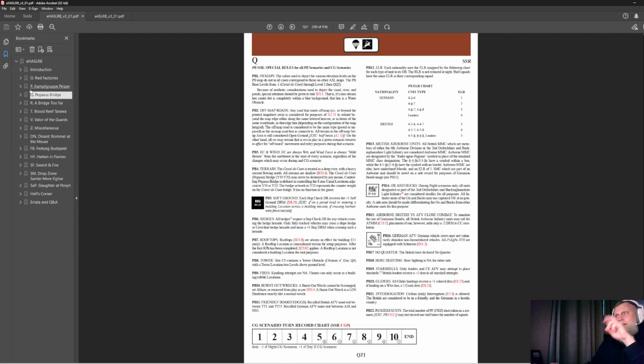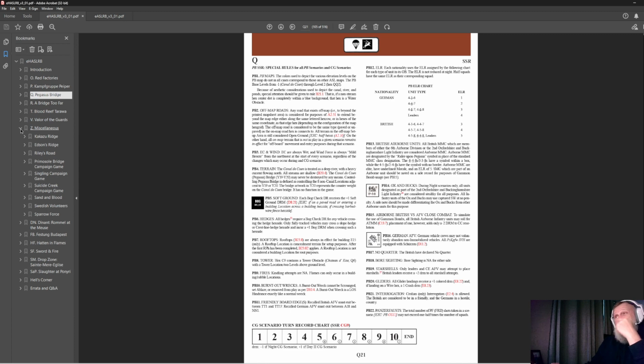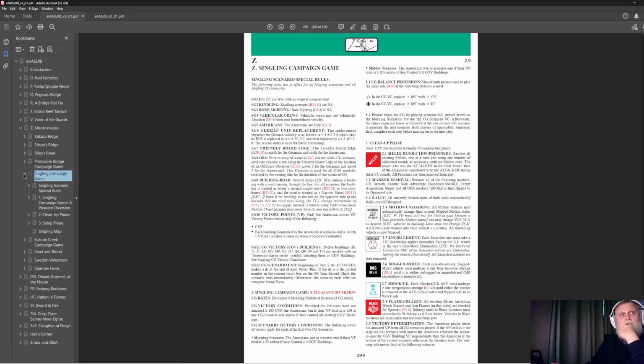So that's important. And the second thing that's very important is, as we said, it does not include scenarios. When you look at your Z modules, these are all the mini HASLs. You're going to see things like Singling, for example. I haven't looked at the other Z modules myself. I don't own any of them. But Singling campaign is a very short mini module, and it uses two scenarios as the basis for the campaign game, which you can't play without them.